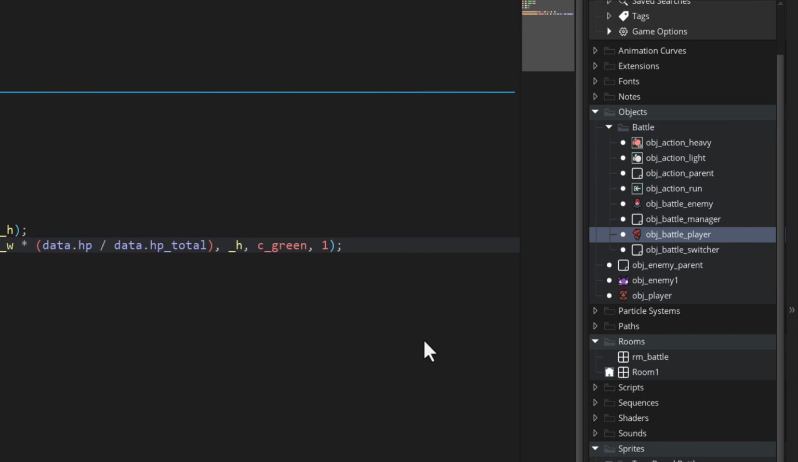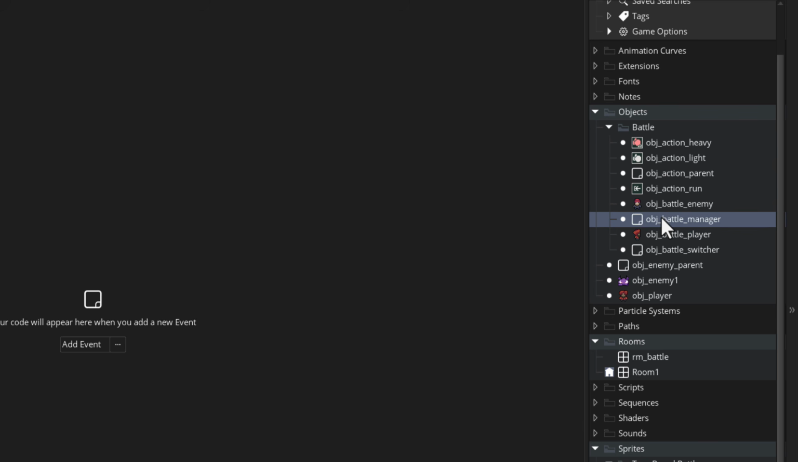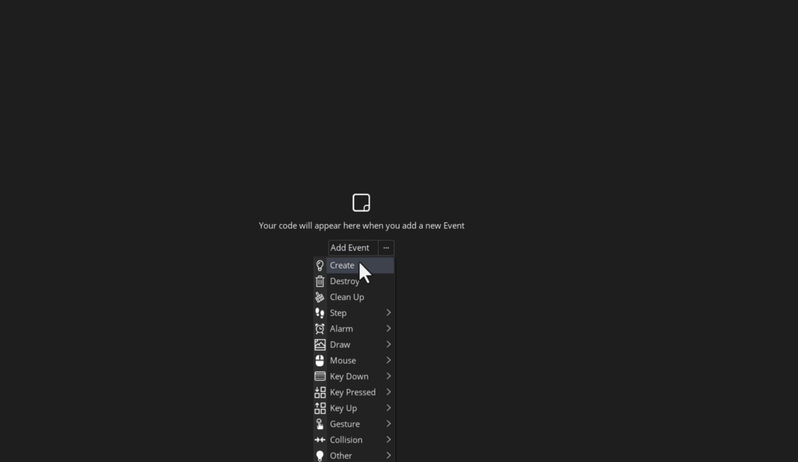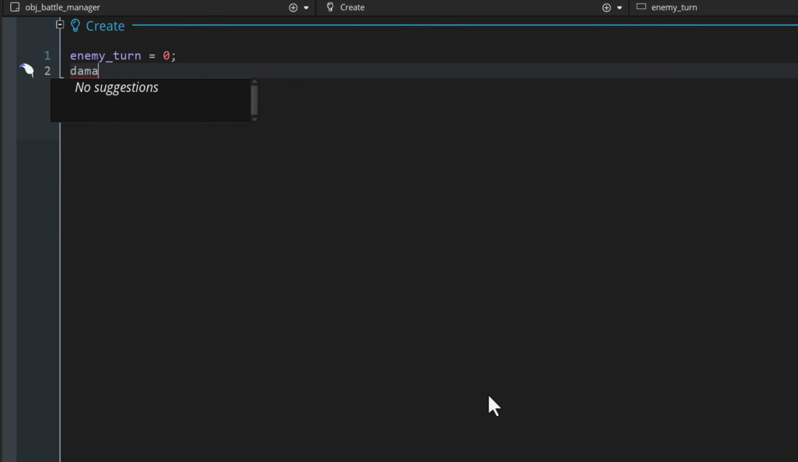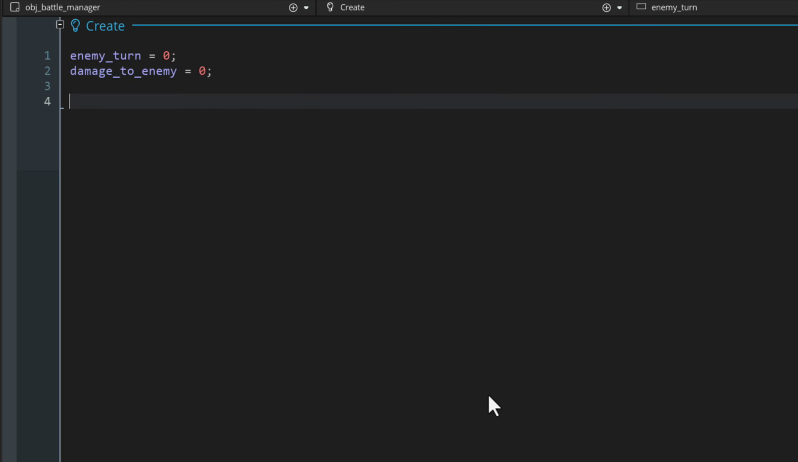We're gonna program the whole turn system now. So for that, go into obj battle manager. Here I'm gonna add the create events and set up a few variables. This variable will be 0 when it's the player's turn and 1 when it's the enemy's turn. This variable stores how much damage to do to the enemy during the player's turn after its attack animation is over.